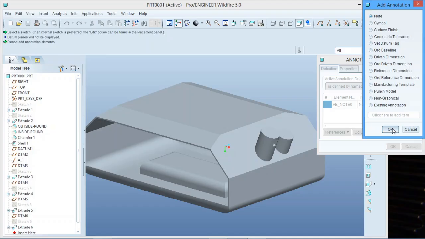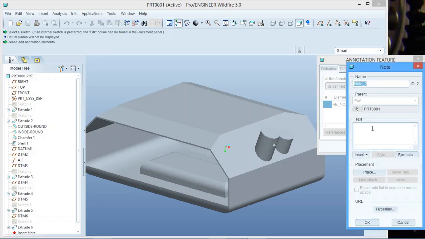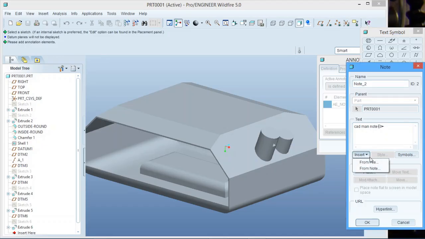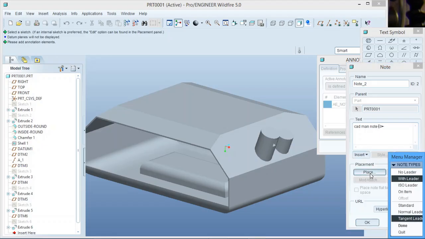I'm just going to make a normal note for you guys just so you can see how this works. So on my text, I'm going to say CAD man note. Then we're going to say symbols. We can add some symbols here. We can insert from a file. So if you've got text you want to pull from a different file, Word file, Excel file, and so on, or from a notepad, you can. We're going to say place now, with leader, tangent leader, then say okay.